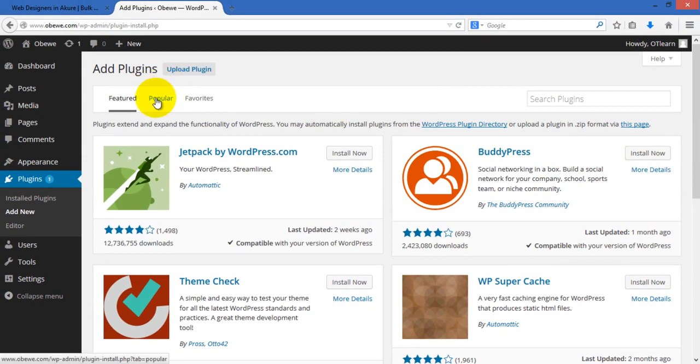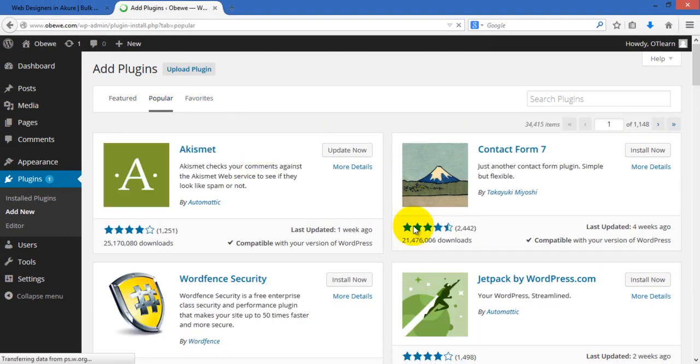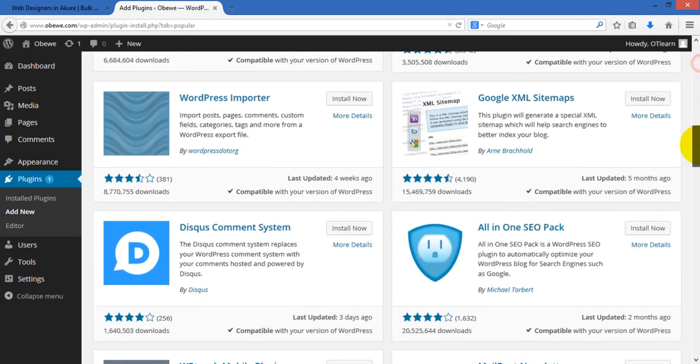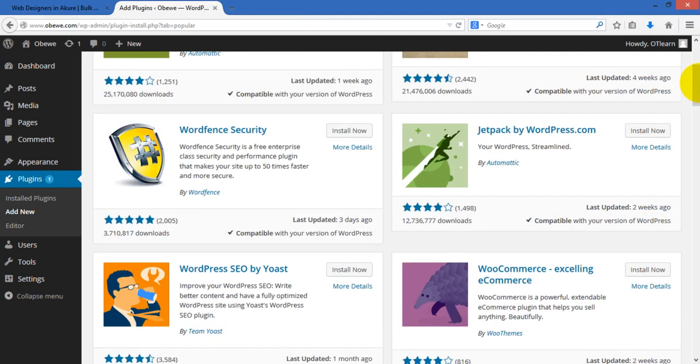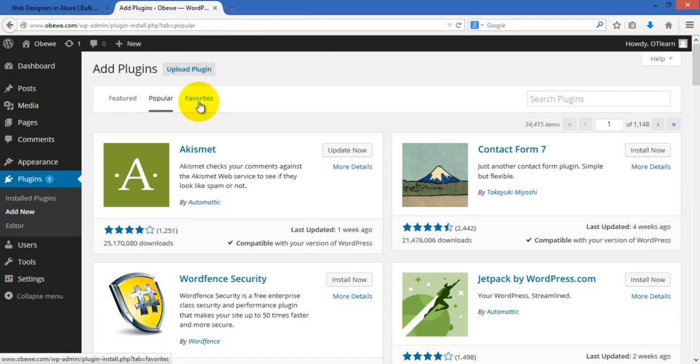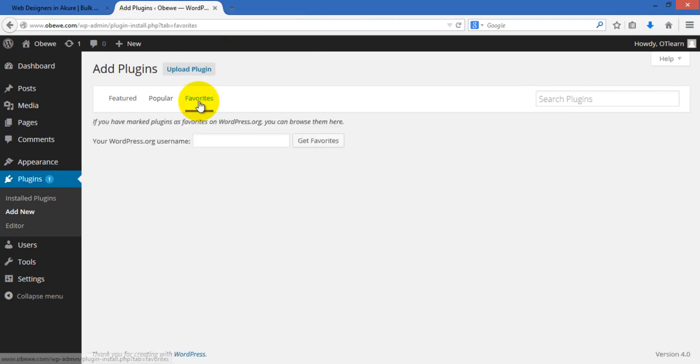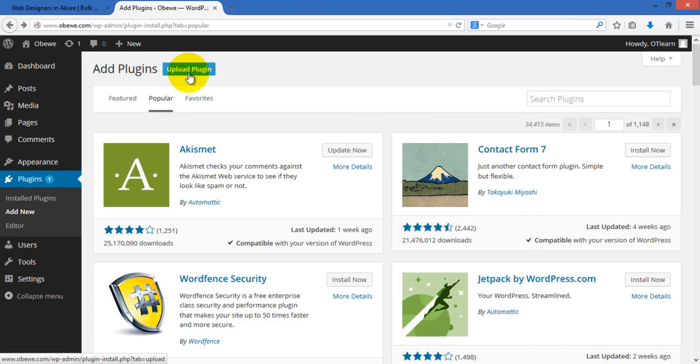So we have popular plugins here. You just click on it. You see these are popular plugins. We have lots of plugins, and we have favorites. Click on favorites. Just go back. For the favorite, you type the name, and here is upload plugin.